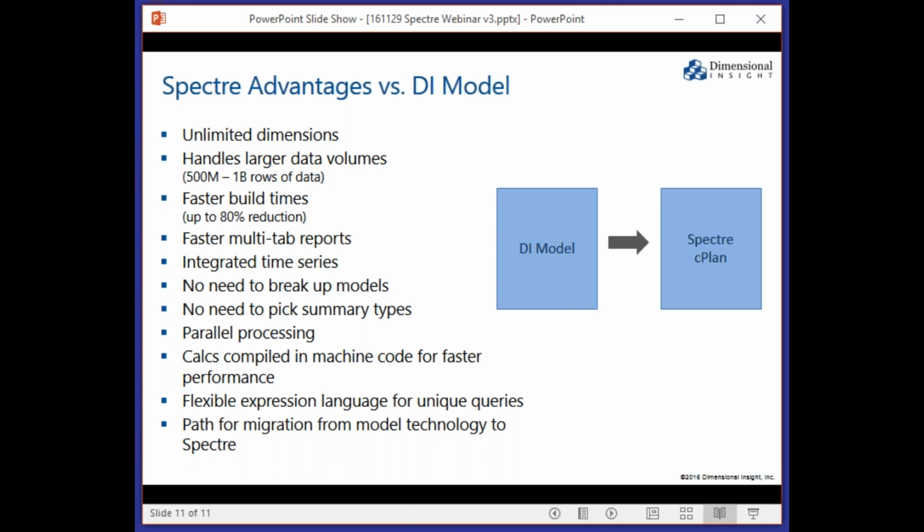So I have a question. Can Dimensional Insight convert models to cBases for existing installations when upgrading to Spectre? And I touched on this earlier, that technically speaking, it's not a conversion of the model. We can't read in a model and then just write out a cBase just like that. There are differences between the two database systems.